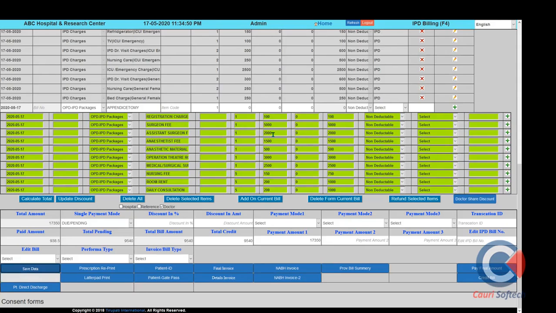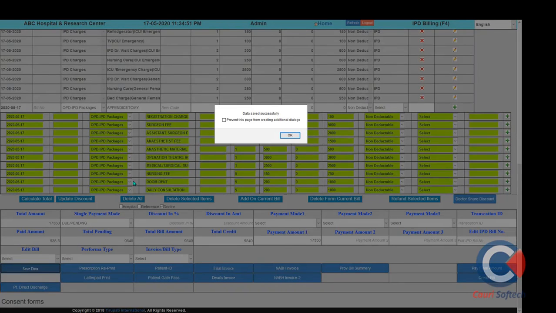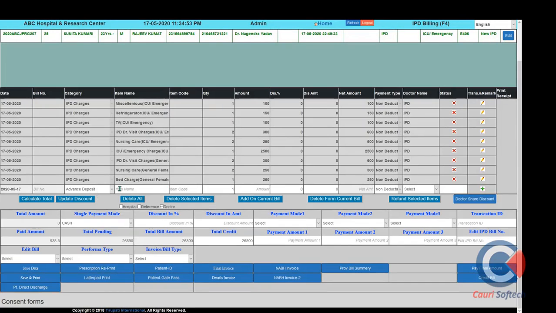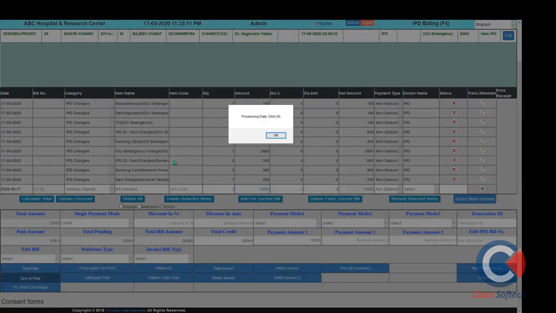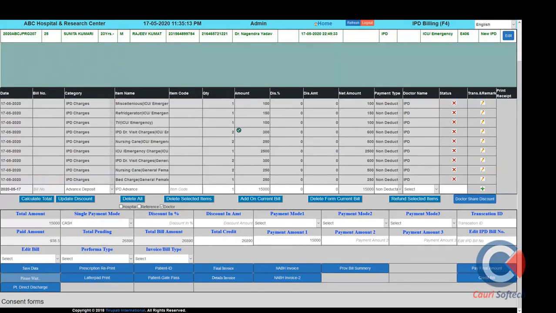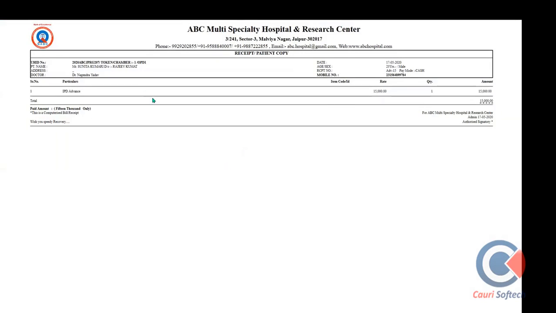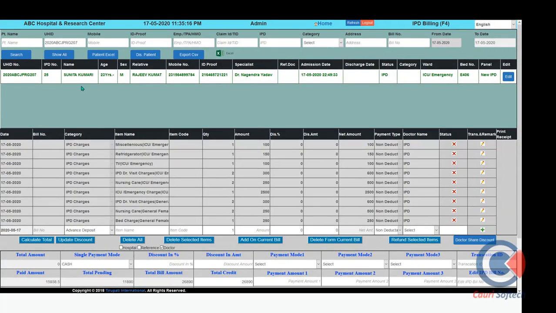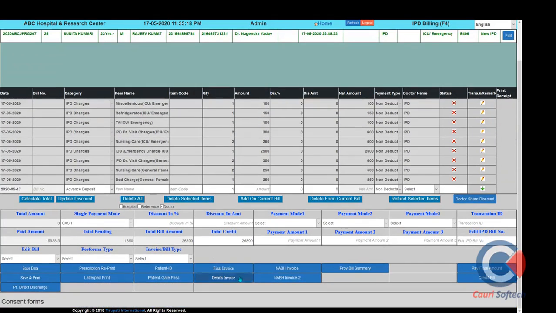Meanwhile, if any patient has paid any part payment or IPD advance, we can also maintain it for the same patient. We collect it here, IPD deposit type, like this way. If any amount is paid, that will be recorded in the software, and we can give the patient a cash receipt for the payment. So this is the IPD patient advance payment receipt.